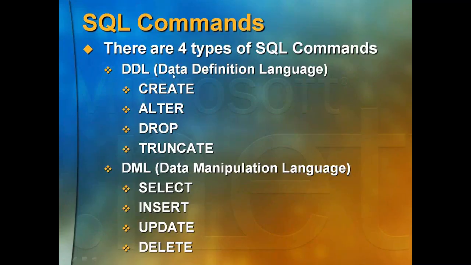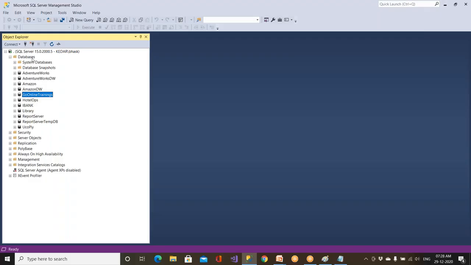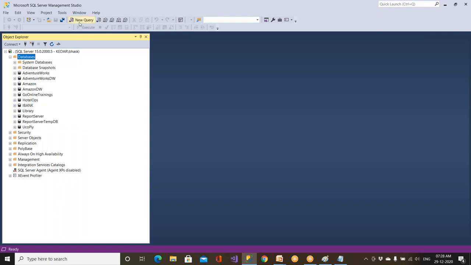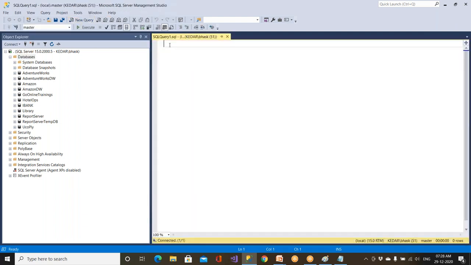So this is what is called a DDL command. But we must write a command. This is not the way. Right clicking and creating a new database is not the right way. We must write a command to do that. You need to click on the new query button. So this is the window where you are going to be writing all the SQL commands. Clear? So SQL commands you're going to be writing.